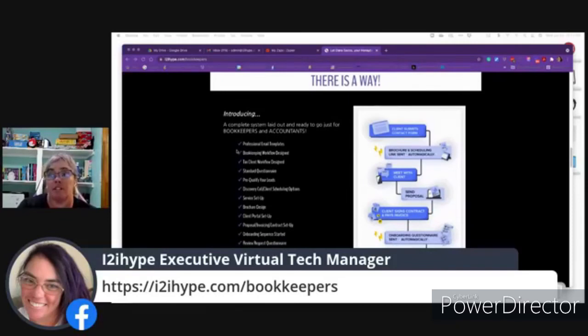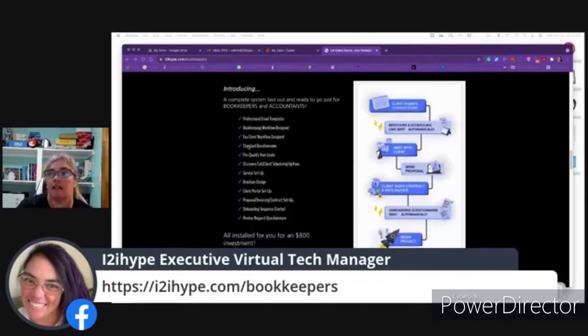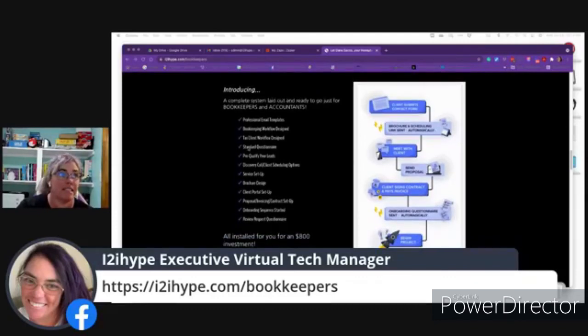You get the professional email templates. They're already done for you. Hello, Lady Unique, nice to have you here. The bookkeeping workflow, it's already designed for you. I've already done it. How do I know that this works? Because I did it. The tax client workflow, if you need it, you let me know and we put it in. It all has to do with what you do.